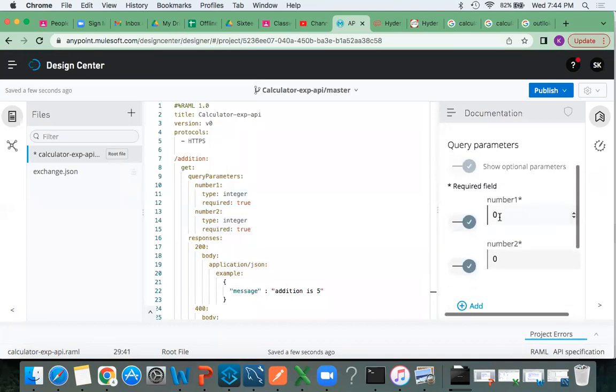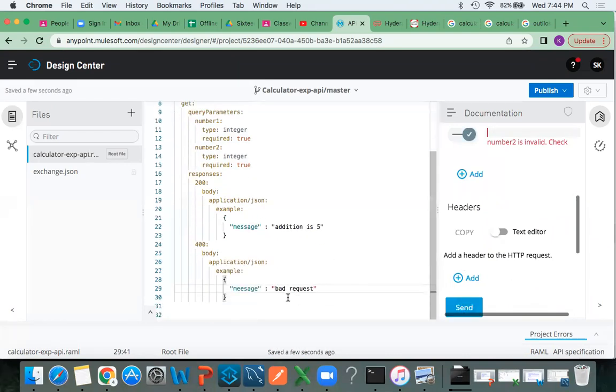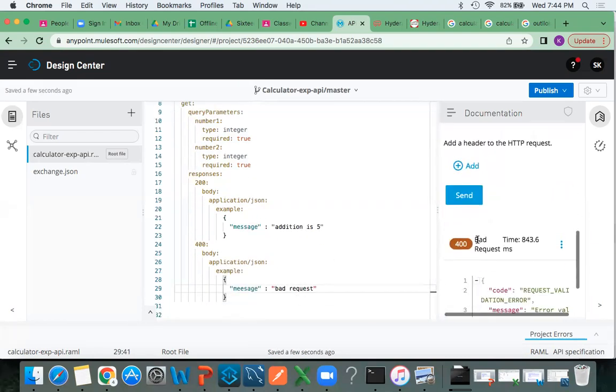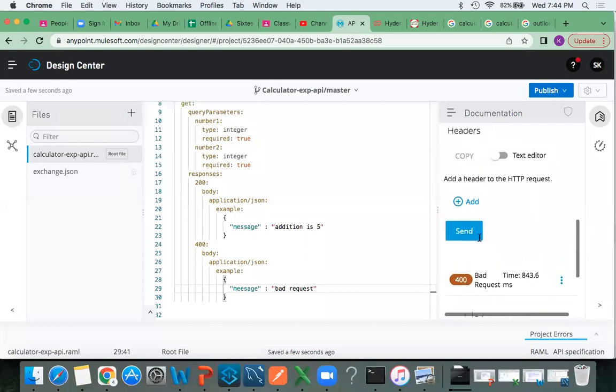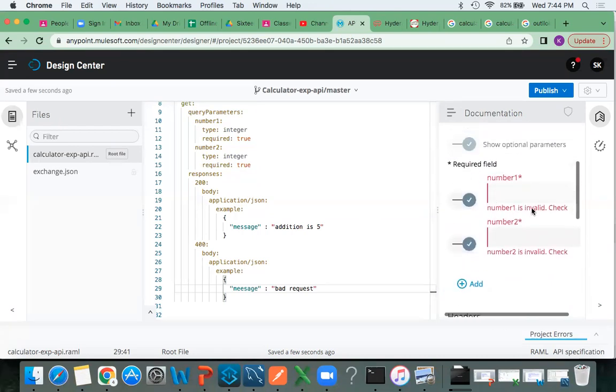Okay. So I'm not going to pass any value here. If I click on send, what will happen? I may get an error response, bad request. See, bad request. Why are we getting bad request? Because number 1 and number 2 are required fields, right? See, number 1 is invalid. So we need to provide some value like this.